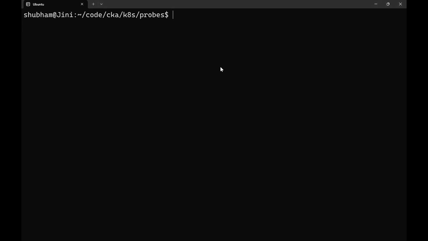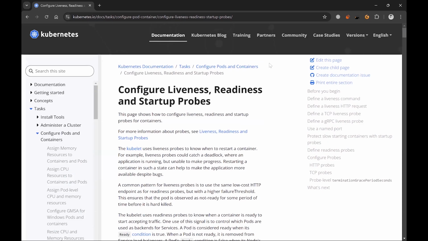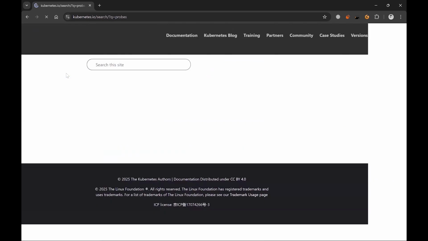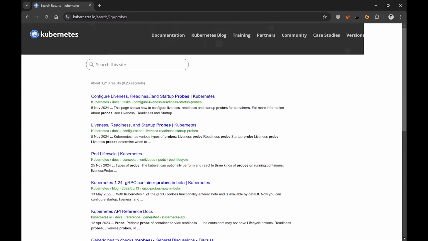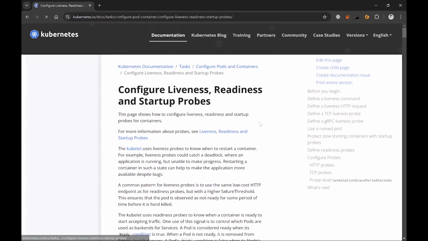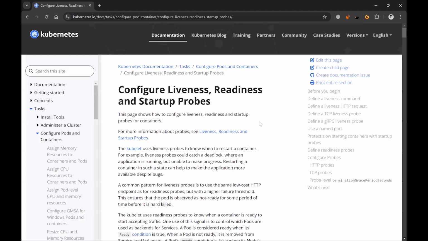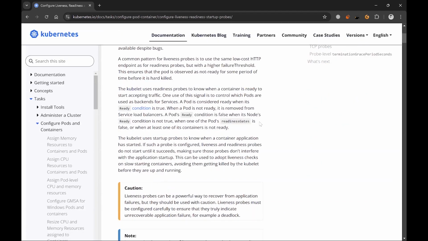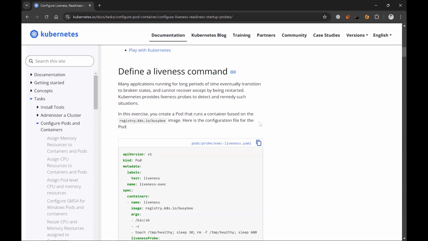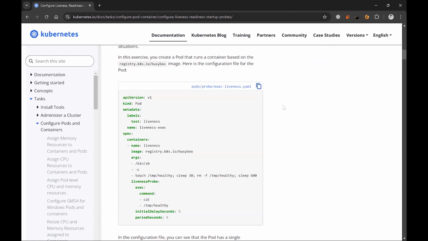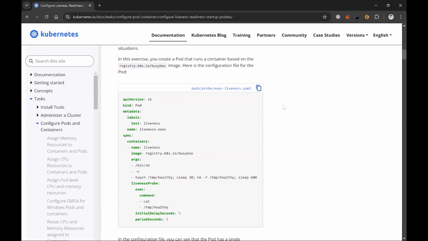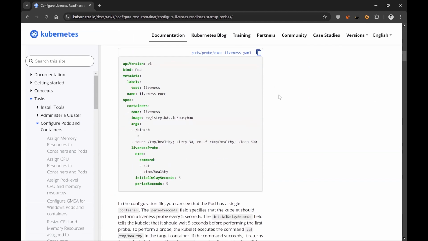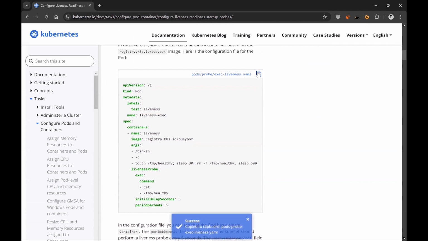So first we'll go to the Kubernetes documentation. So I am at this part of documentation. You can simply reach here by searching probes in your Kubernetes documentation. And the first link is a small tutorial on these probes. If you scroll down, you'll find this liveness probe. This is actually an exec liveness probe. So we'll simply copy this.